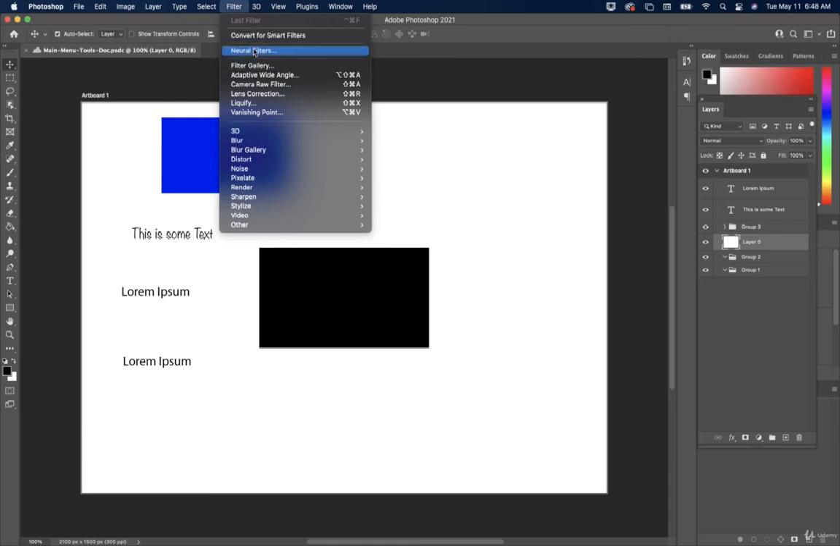We can do neutral filters, filter gallery, adaptive wide angle, camera raw filter, lens correction, liquify, vanishing point. Then you have 3D. So you have generate bump, generate normal map. Okay, you have blur, so average, blur, blur more, box blur, Gaussian, lens, motion, radial, shape, smart, and surface blur. Okay, so let's just do a regular blur here.